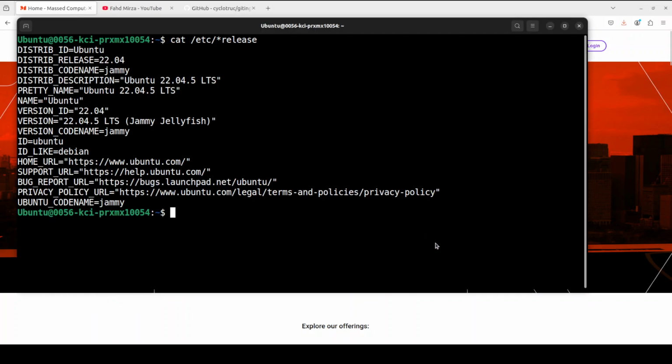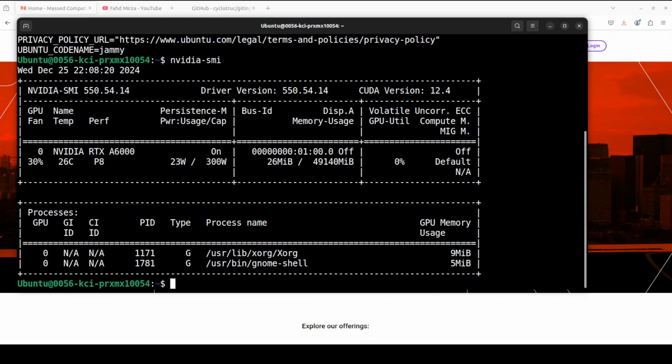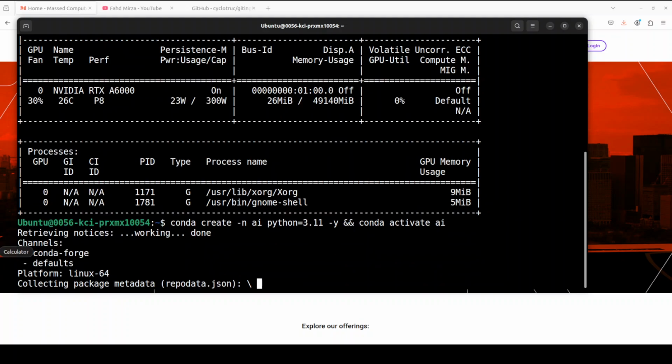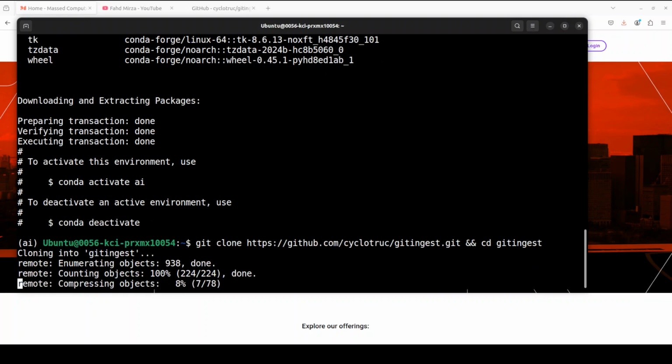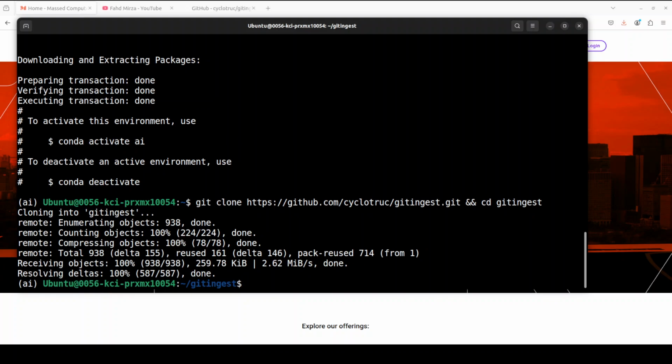This is my Ubuntu system and this is the GPU card, an NVIDIA RTX A6000 with 48GB of VRAM, which I am using. Let's create a virtual environment to keep everything separate. And now let's git clone the repo of Git Ingest, and I will drop the link to it in the video's description. It's quite lightweight, which is a good thing.